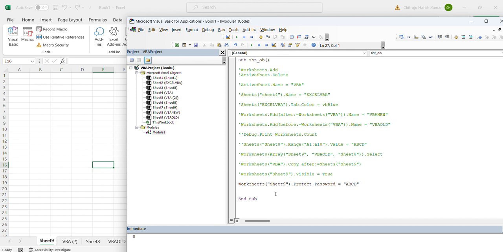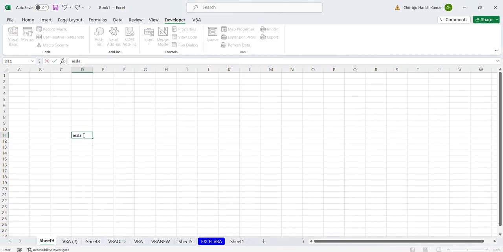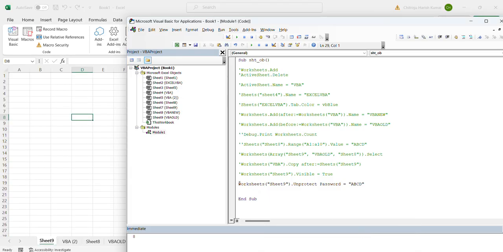How to unprotect your sheet? It's the same thing. Instead of Protect, you just give Unprotect here and execute your code. Your sheet will be unprotected, and you can easily enter data. By using a sheet object, you can protect and unprotect worksheets also.